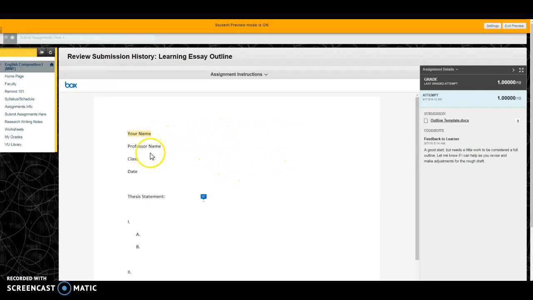Usually if there's something highlighted, it means that there's a comment attached. Not always, but sometimes. You might just have to click on it. And so my very insightful comment here is just to put your actual name there instead of the written words, your name there. Sometimes there will not be a comment.